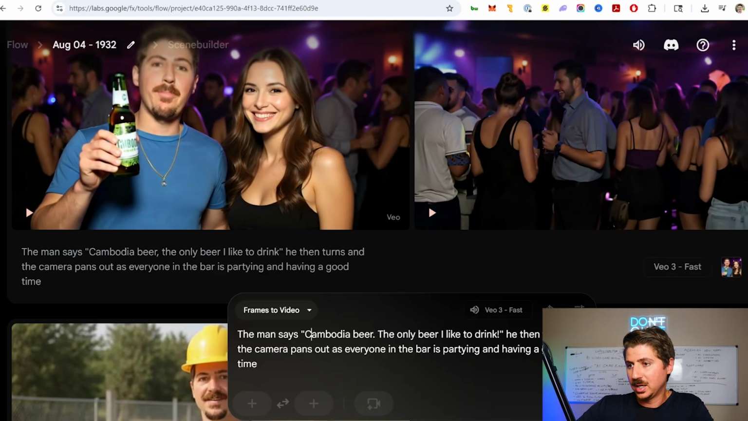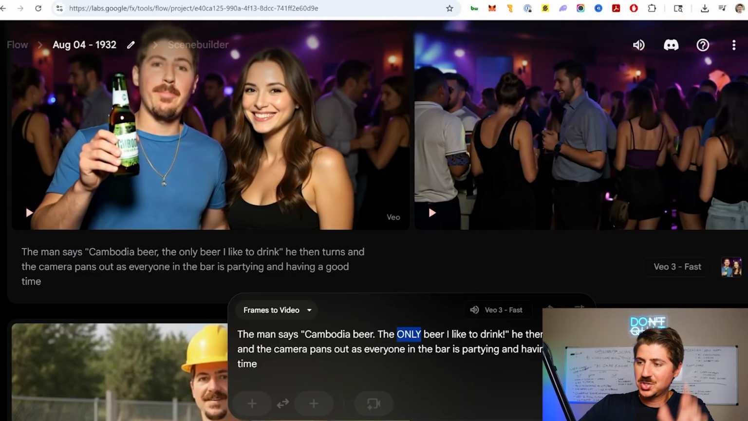So Cambodia beer, the only beer. The thing is, sometimes if you capitalize words, it'll spell out O-N-L-Y. So I'm just going to say the only beer I like to drink. I think this is fine. We'll see. And then I'm going to remove here.